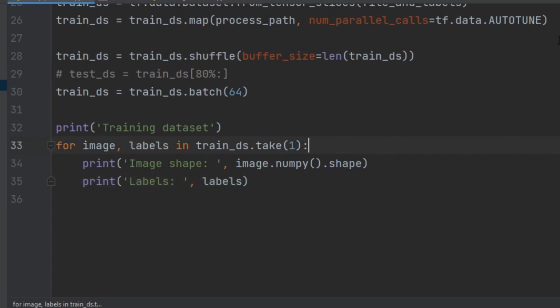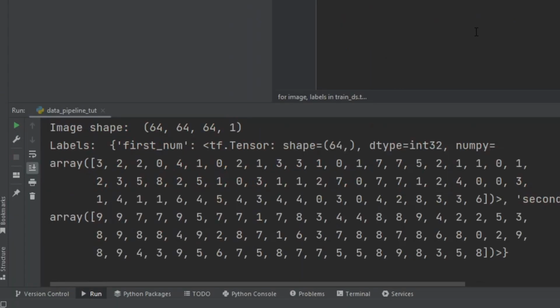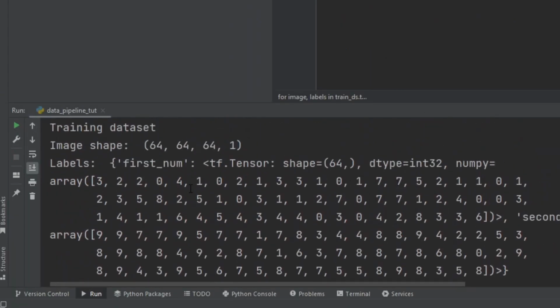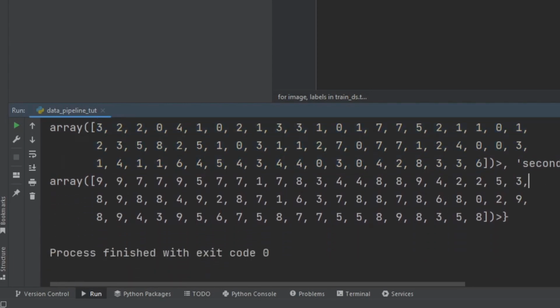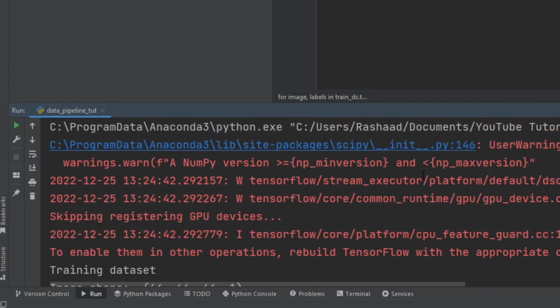Okay, let's just print that and see what happens. Sure, this should work. Yep, and it seems like you can see all the first numbers, second numbers over here. And yep, that's how you create a custom data pipeline using TensorFlow.